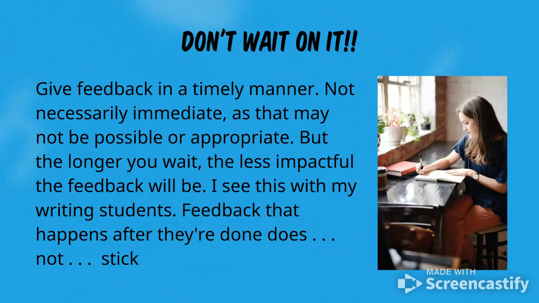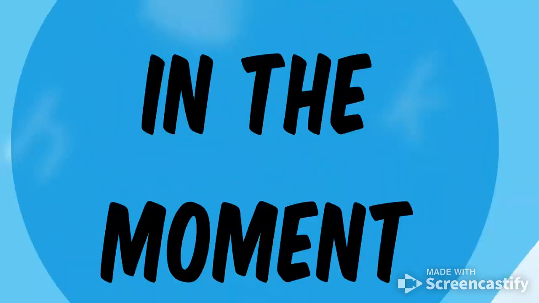This has been repeated several times, but it can't be repeated enough. Don't wait on it. Give feedback in a timely manner. Not necessarily immediate, as that may not be possible or even appropriate. But the longer you wait, the less impactful the feedback will be. I see this especially with my writing students. Feedback that happens after they're done does not stick.